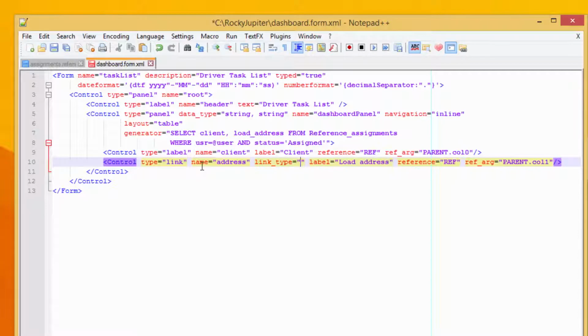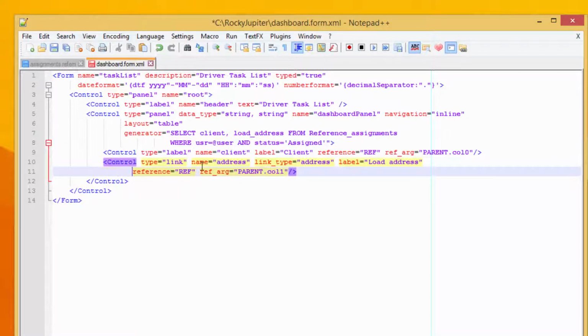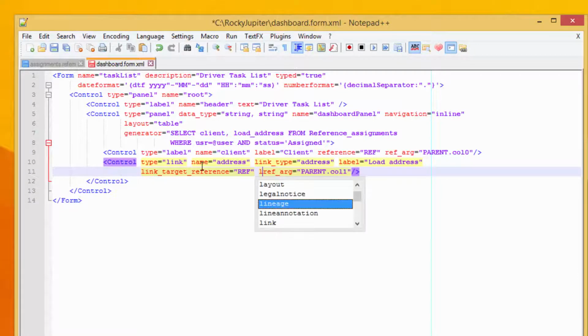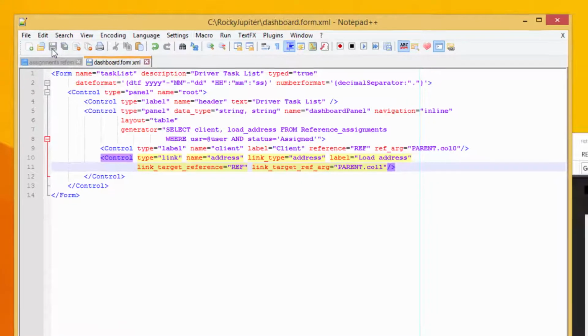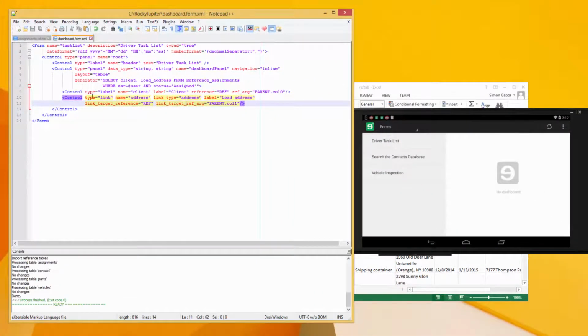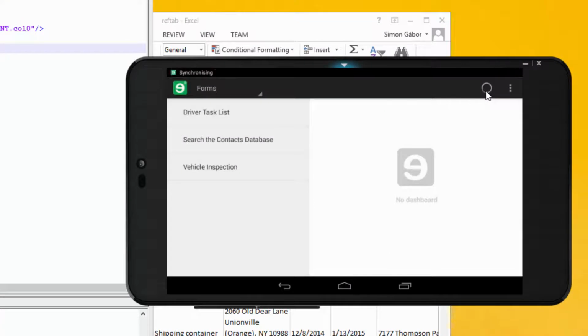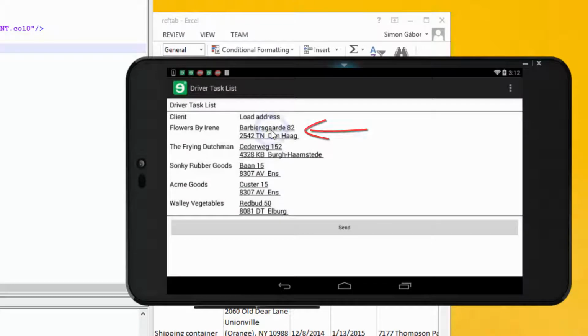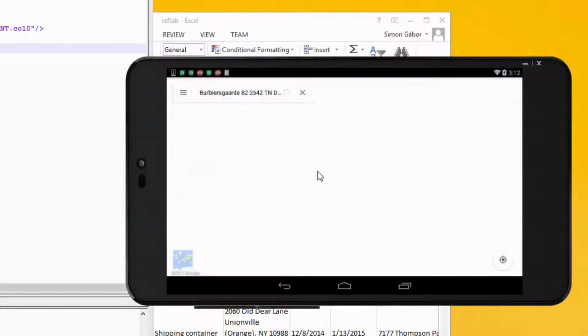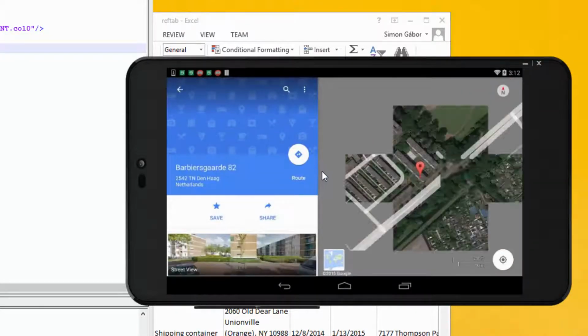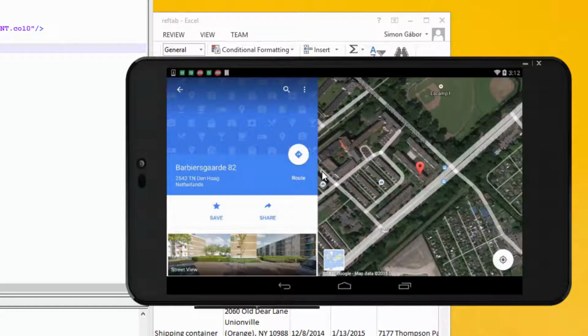Map link controls have special reference attributes and reference argument attributes. For a refresher on link controls, watch the workflow script tutorial video. Save the form, republish, sync, and open. Tap the link. If the user has Google Maps or Earth installed, the link control will open it and display the specified address. Another job well done, right?